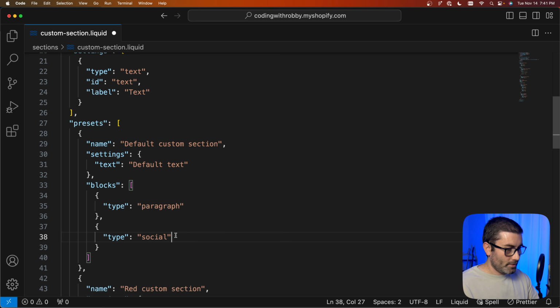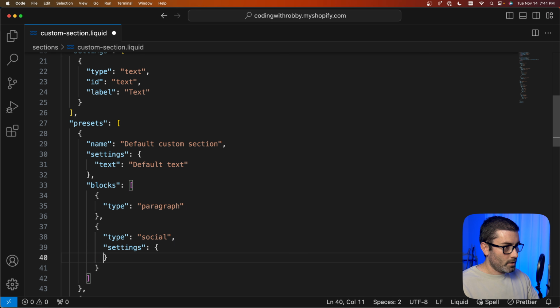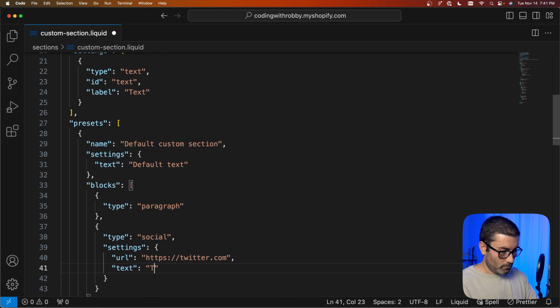And we'll also define the settings in here also. So let's add settings and it'll be an object. And then you do the settings. So for URL, I'm going to do https://twitter.com. And for text, I'll do Twitter. And now these two blocks will appear when I add the default custom section.